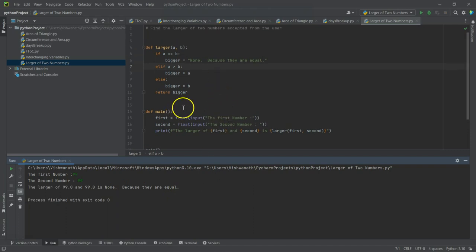So that is finding the larger of two numbers accepted from the user.